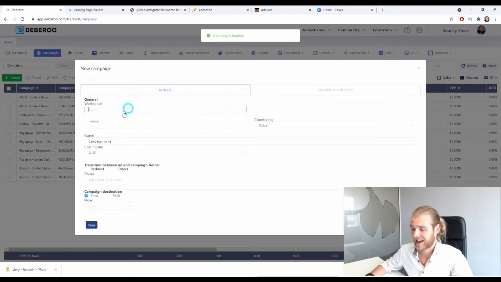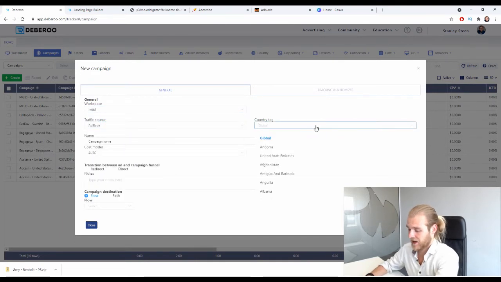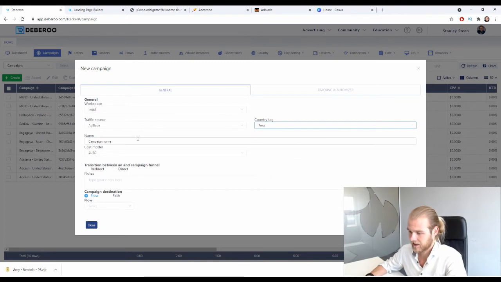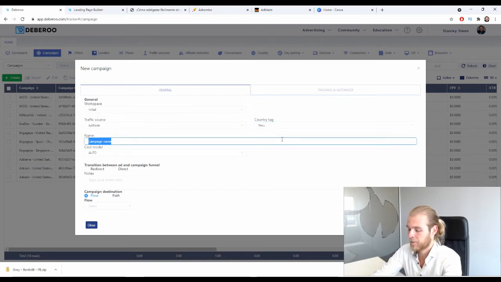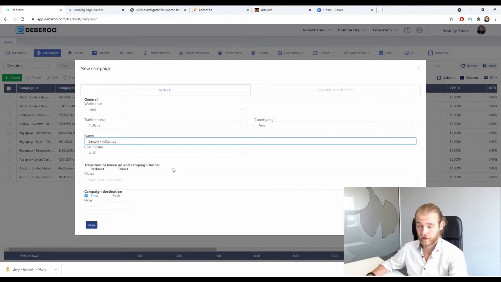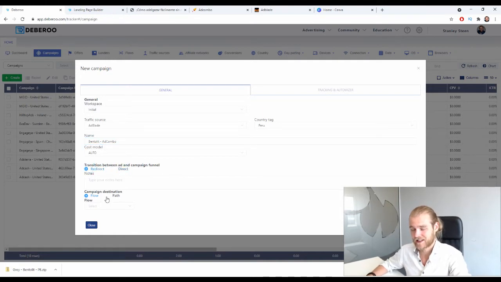I'm using the tracking simple format. Let's select the traffic source as well as the country tag. And let's give this campaign a name. Pentolit, AdCombo. I'm leaving the cost model set on auto and then the transition between ad and campaign funnel. So when the user clicks on an ad and lands on the landing page, do you want that to be a direct or a redirect transition? I'm going to go with redirect here.